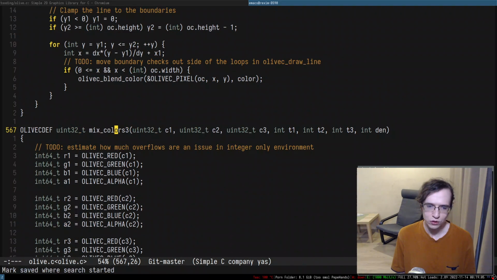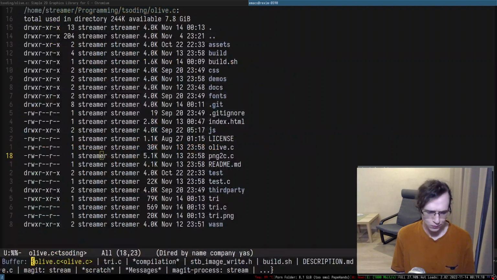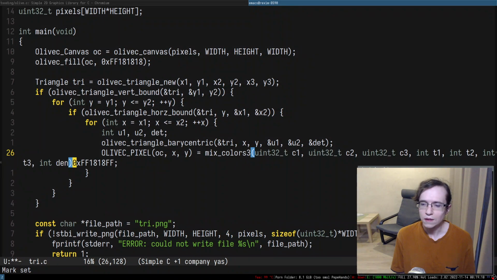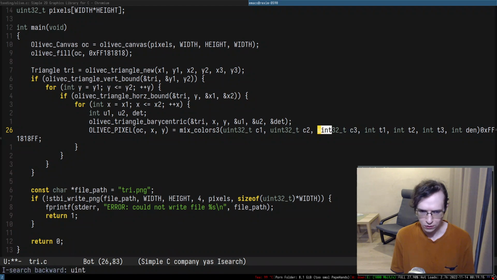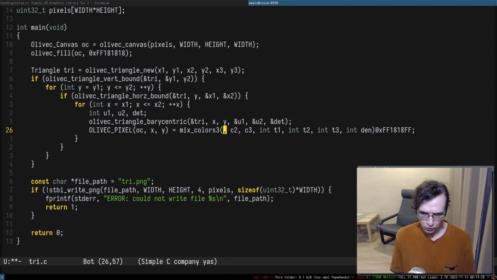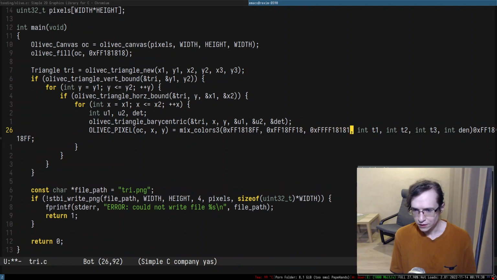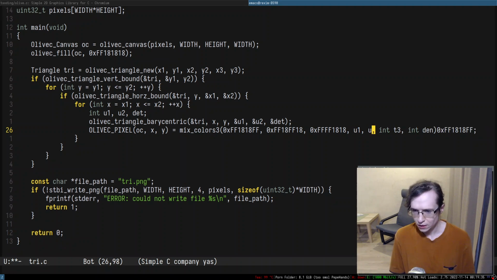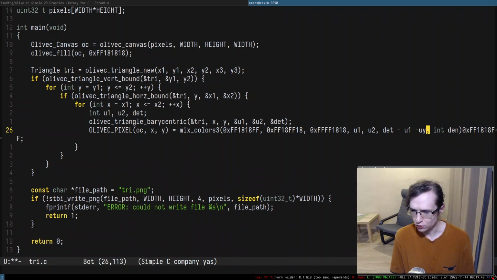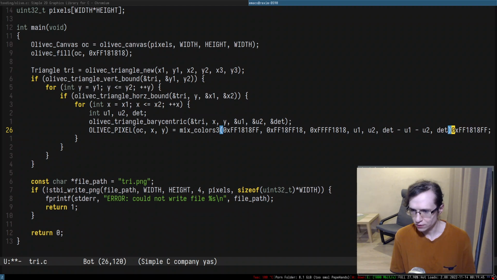So mix colors, like so. So it's going to be uint32. Boom, boom. There we go. So here we're going to have ff18 ff18 ff18. In here we have the values of the barycentric coordinates. So this one's going to be u1, u2, determinant minus u1 minus u2, and the determinant itself, something like that.